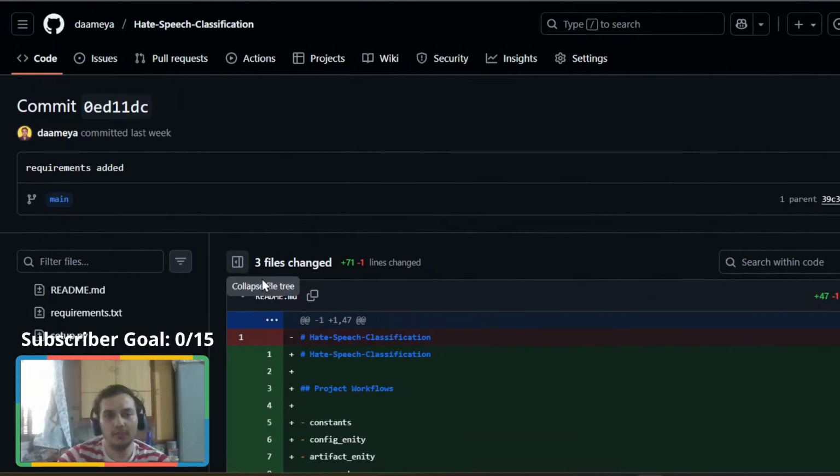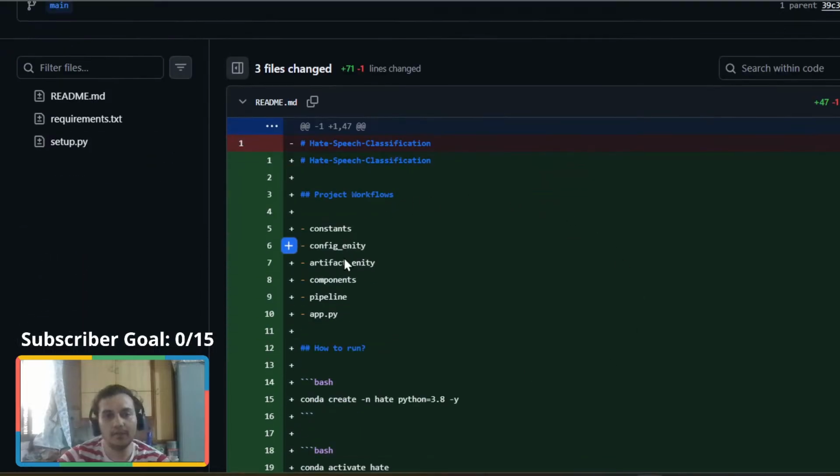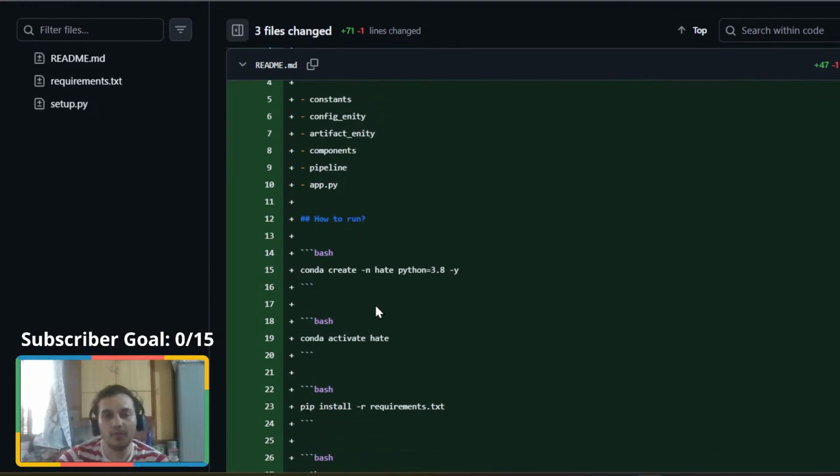I have changed three files where I have added a readme. I have updated my readme. Project workflows is basically how you will proceed if you are changing something in the project. You will first go to the constants folder and modify the constants, then go to config entity, then artifact entity, then components, then pipeline, and app.py.